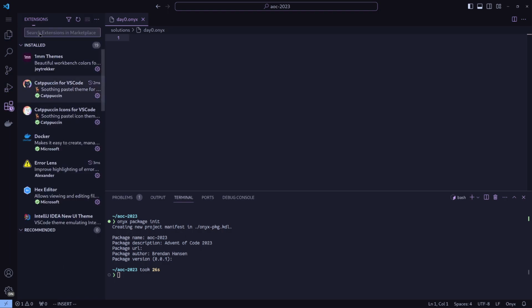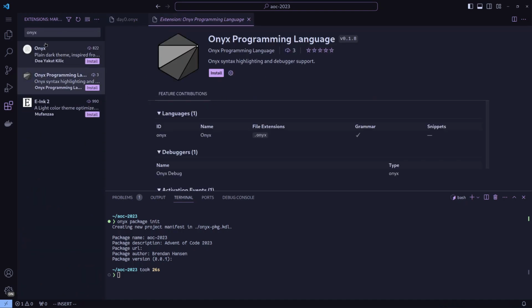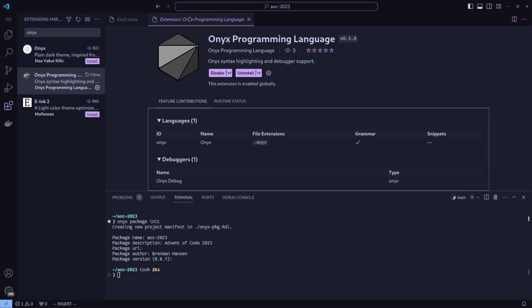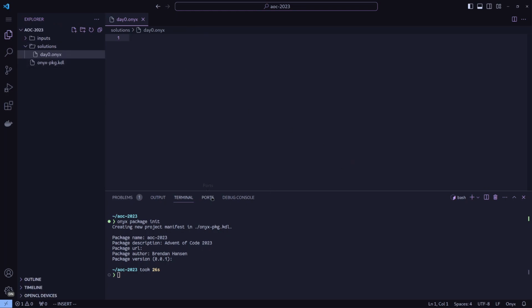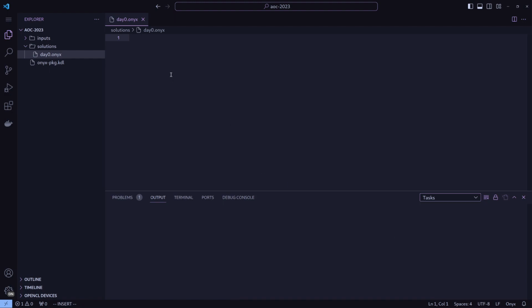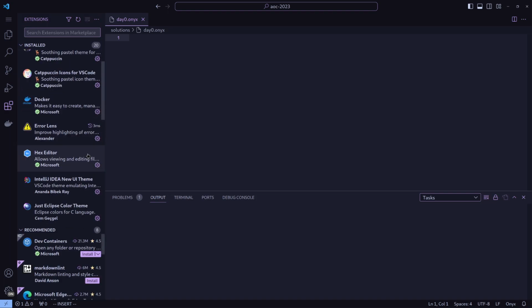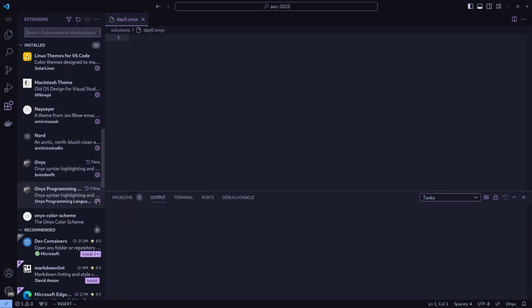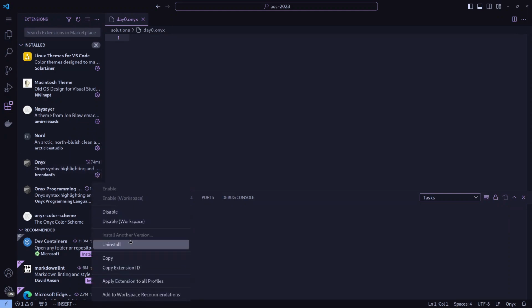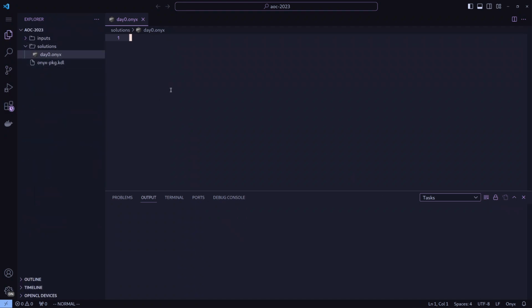If you're in VS Code, you can do this right from within your extensions window. You can just install this very simply, and I don't think it requires restarting your system. It should automatically register itself. Because I already had an Onyx extension installed, I'm going to uninstall my previous one and reload my workspace. And there we go. Now we're sitting better.